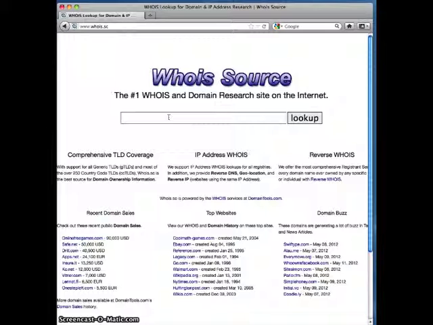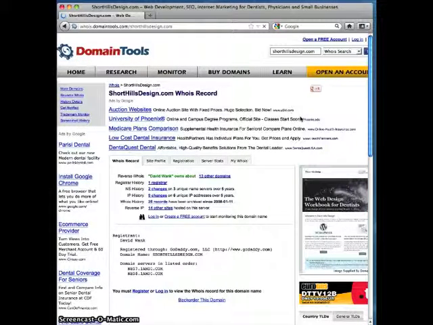In the box that appears, type in the name of the domain that you want to check. In our case, we're going to type in shorthillsdesign.com. And press the lookup button. You could have typed in the www. It doesn't matter. Now, you can look at the bottom under Registrant, and you're going to see David Wank under this Who Is Registrant tab.